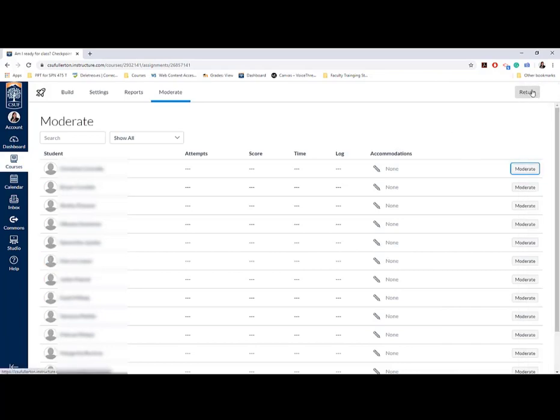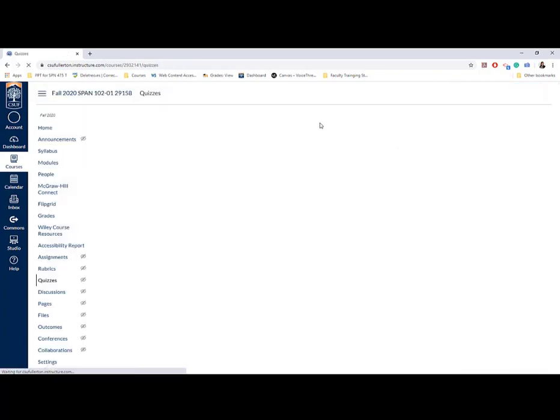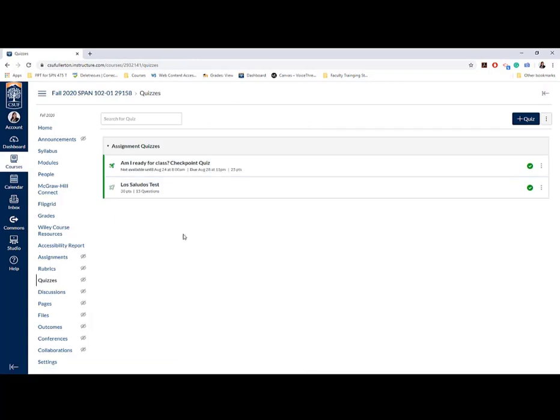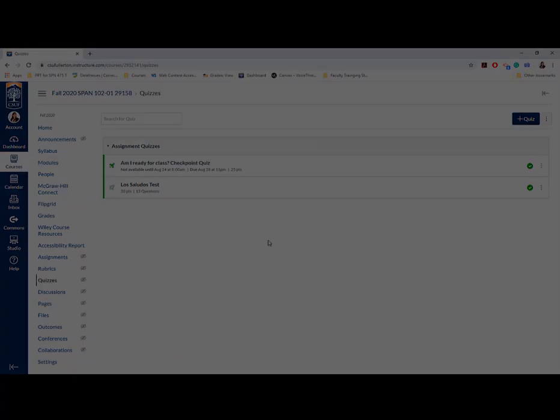So all we need to do now is hit return, and it'll take us back to our quizzes page in the course. So this is how you set semester-long accommodations for a student, or how you moderate a student's participation in one particular quiz at a time.